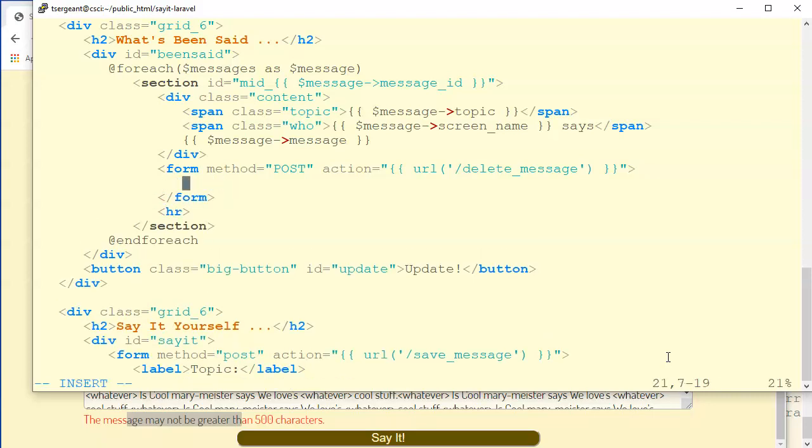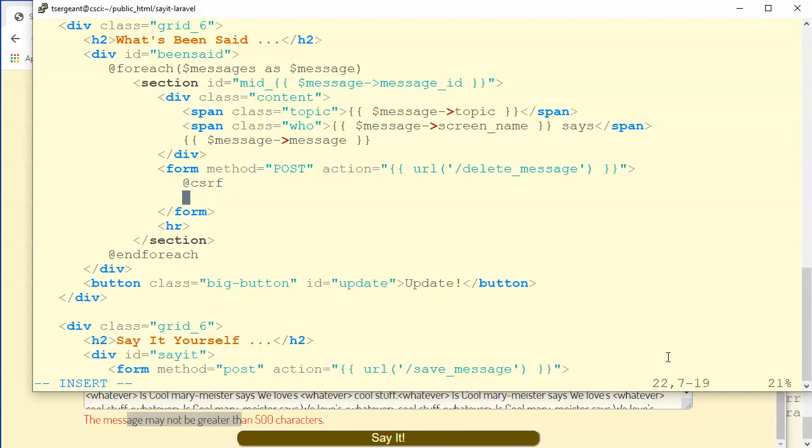And let's see, since this is a Laravel post form, we have to put a CSRF token in there. That was easy. We also need to pass the message ID as a hidden value. So we'll say input type equals hidden. This is going to be included in our post request. Name equals, we'll just call it message ID, I guess. Value equals, and let's go ahead and fill that in.